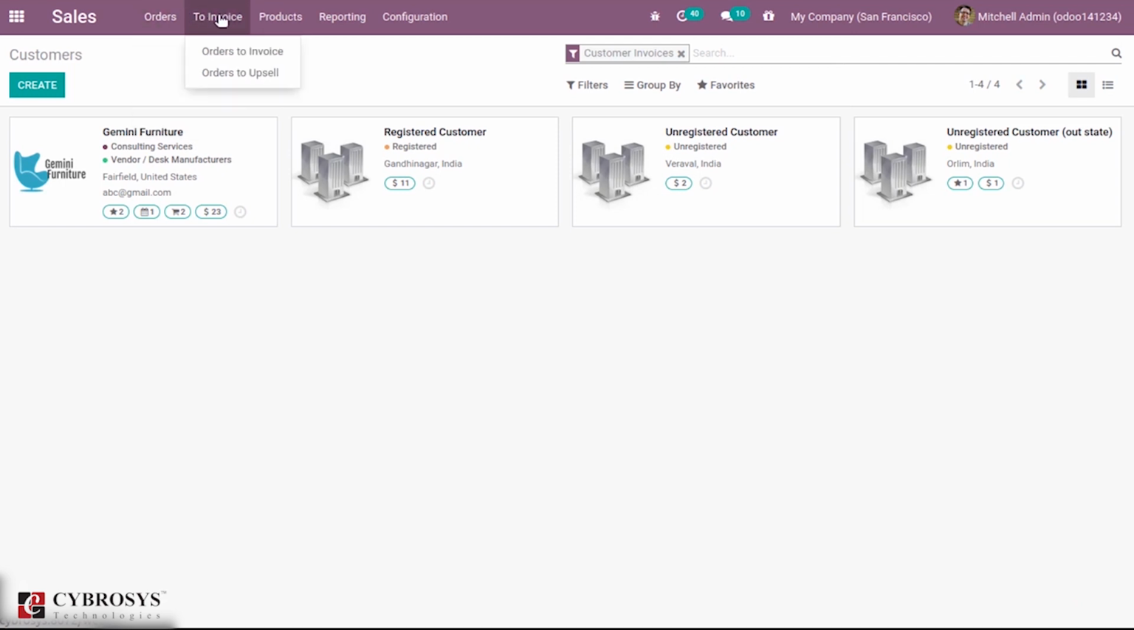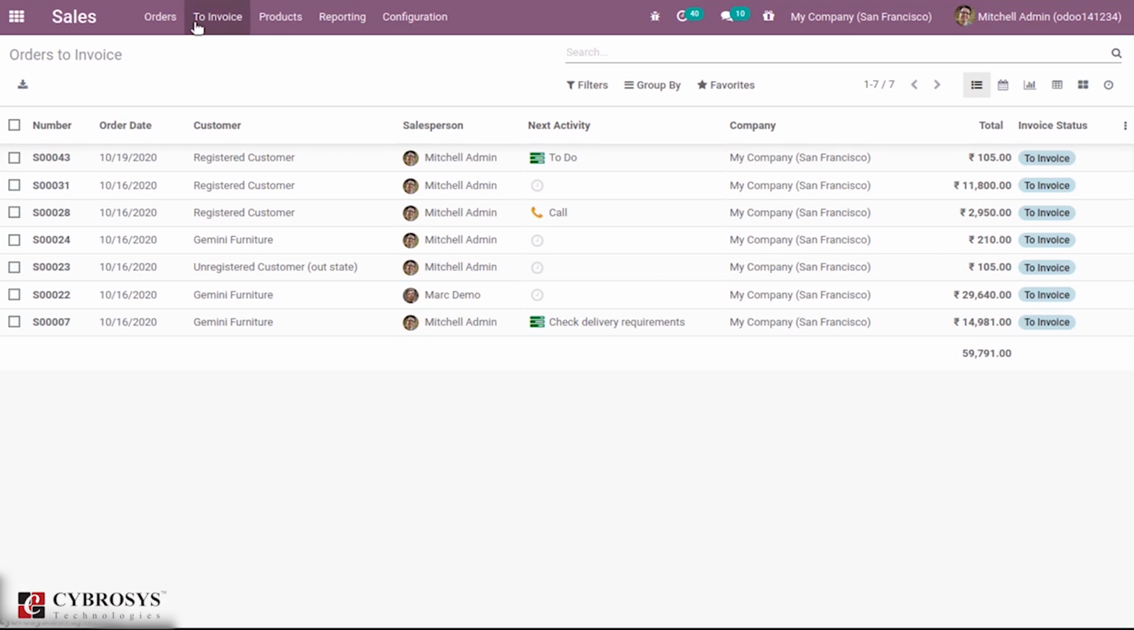Then we have two menus, that is orders to invoice and orders to upsell, under the to invoice menu. Orders to invoice means what all orders need to be invoiced. Then orders to upsell means you can create an upselling invoice for some orders. So this is a new feature. We have already done a video on orders to upsell, that is upselling invoice in Odoo 14. So you can check that.